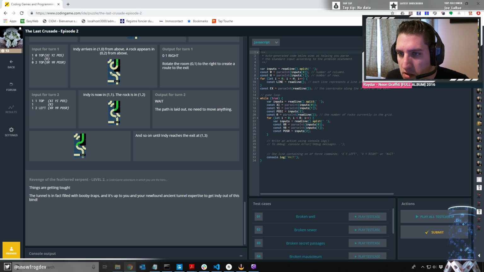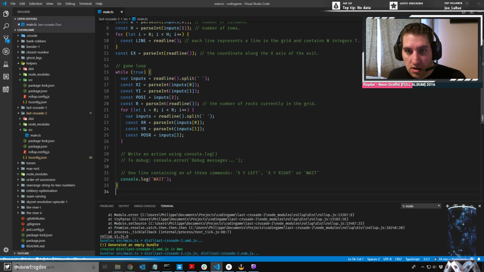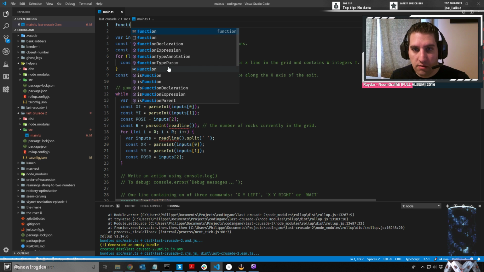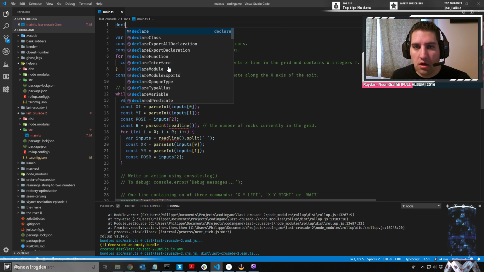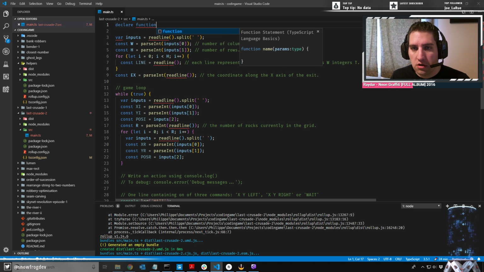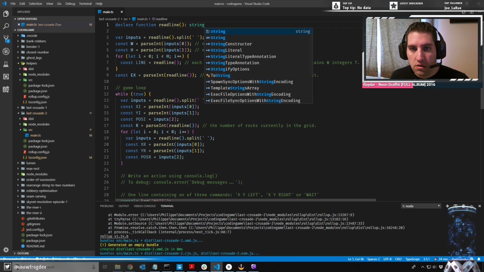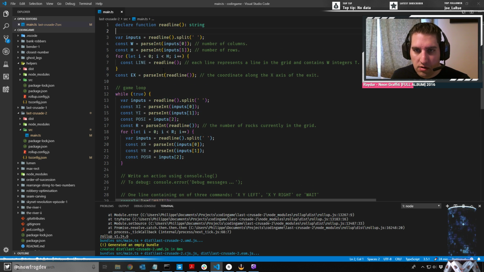Okay, so here's what we're going to do. We're just going to take this here, copy it into our main right here, and get rid of that. Just need to tell TypeScript about it: declare function readline returns a string. There you go. TypeScript won't complain about this function it doesn't know about. Readline, as I've said numerous times on this channel, is a built-in function in the Coding Games engine. So that's why TypeScript doesn't know about it.